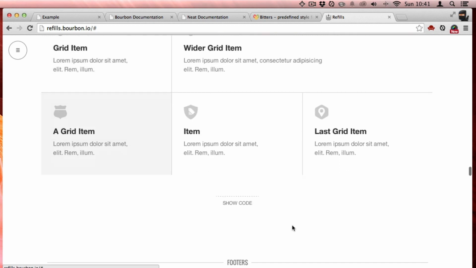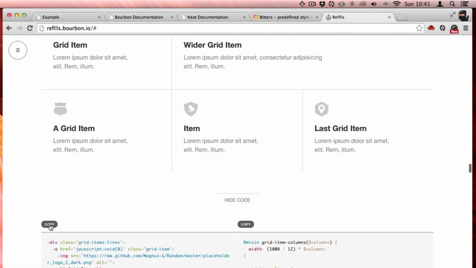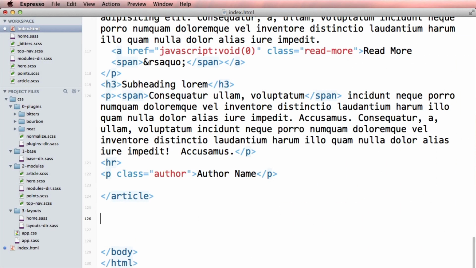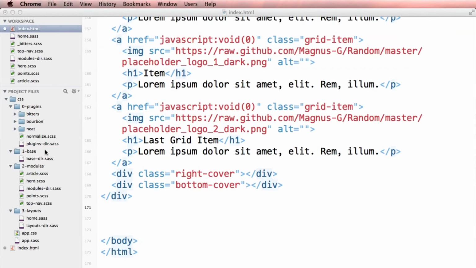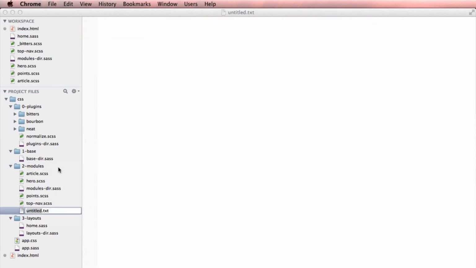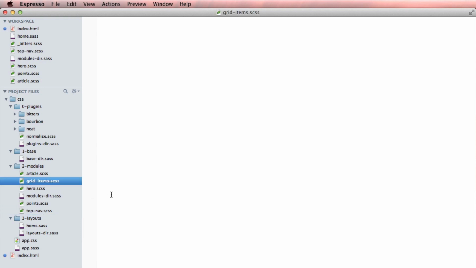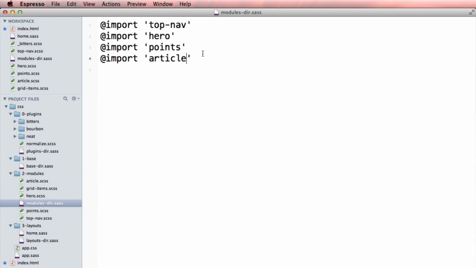Yeah, let's grab this. Show the code. Copy the markup. Put it in my index. And these are all customizable, all the content and these icons. I want to call this module grid items. Grid items.css. Okay, and I'm going to throw that in my directory.